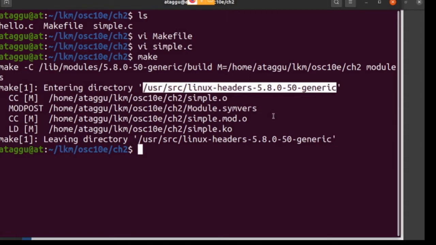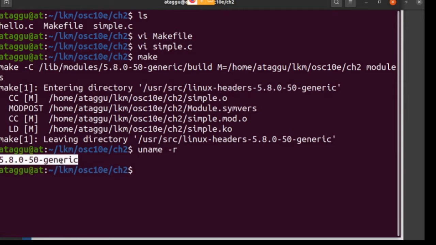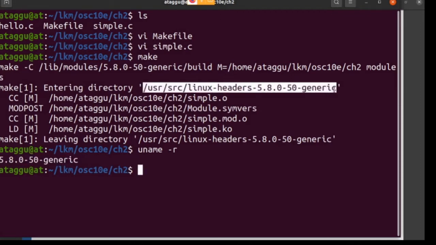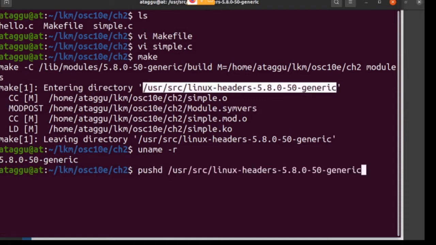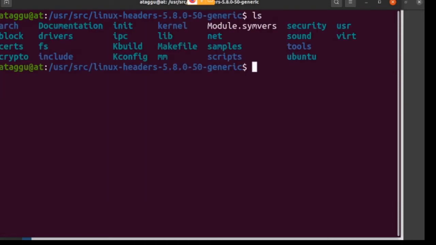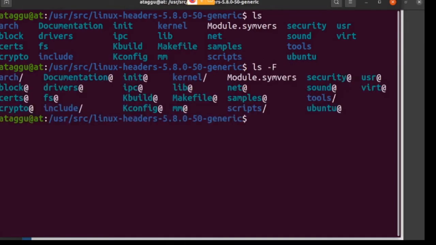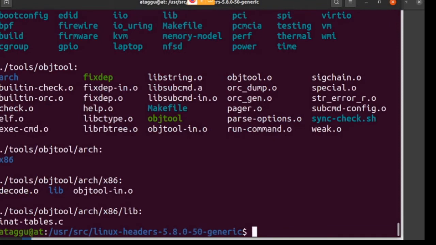In order to figure out the architecture, you have to type the command uname -r, and it tells you the kernel version, and you can clearly see that the kernel version 5.8.0-50-generic is the same one as this. So if you actually go into this headers folder and go through it, you will see that it gives you details of everything that is required to actually build the kernel module.